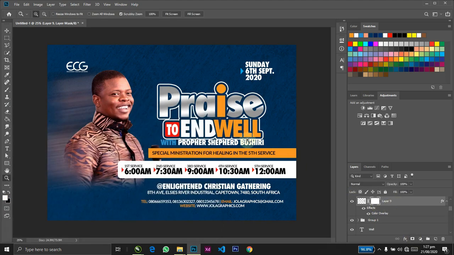Then I'm going to create a layer mask, use this gradient tool, and just, I wouldn't want the whole thing to show all the outline. So I'm just going to make it a bit faded like this. Yeah, I think it's looking okay like this.